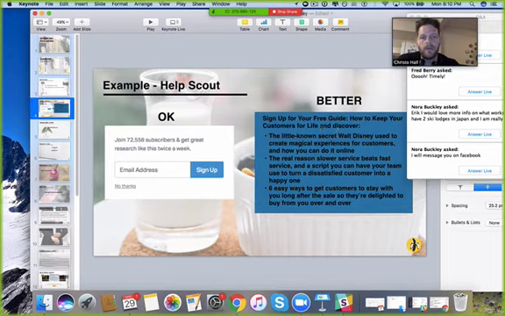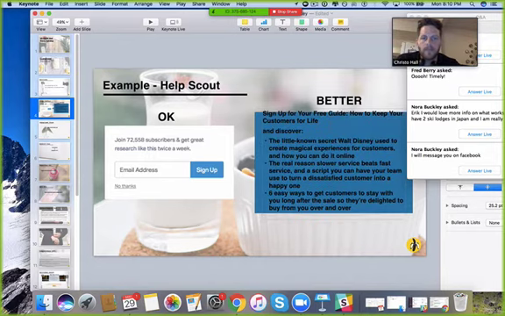Maybe we could take that and add a hook there. And then here's where we do these little bullet points, where we open the loop and then tell them what they're going to get out of it. The little-known secret Walt Disney used to create magical experiences for customers and how you can do it online. The real reason slower service beats fast service, and a script that you can have your team use to turn a dissatisfied customer into a happy one.